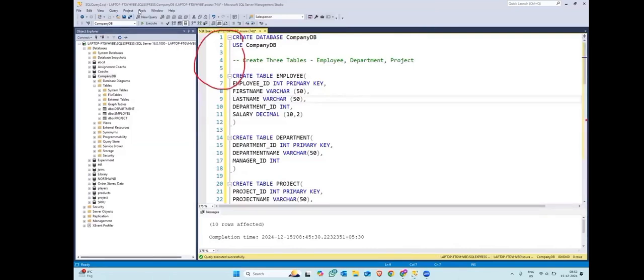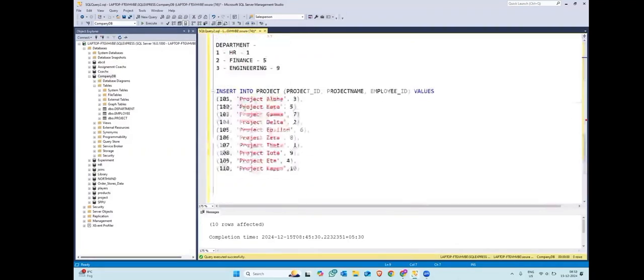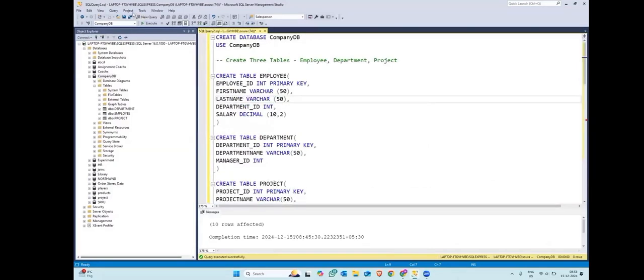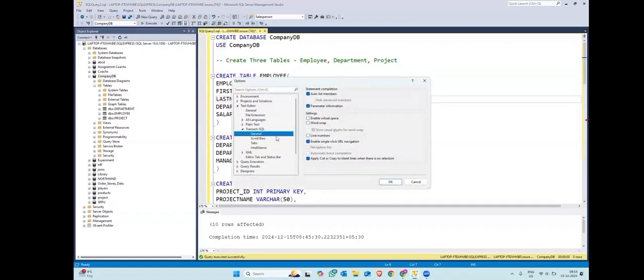So what you have to do is go into Tools, then go into Options. Then in Transact SQL, which is the TSQL we are writing, you can go into General and tick the line number. If you tick this, it will show. If you do not tick this, it will not show. It's easy to debug the error; it will help. So just go into Tools, Options, Transact SQL, General.